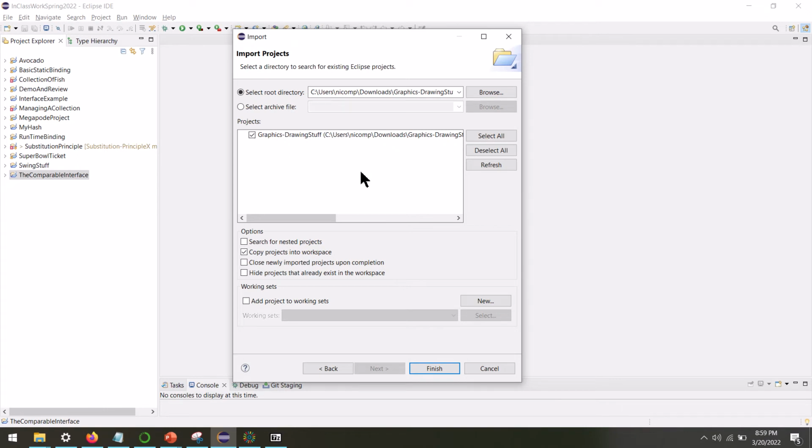That's why it would be a very bad idea to select C:\ as your root directory in this Import Projects dialog. That would cause Eclipse to traverse your entire C drive and find every project, offering you the opportunity to import all of them into your workspace. Don't want to do that. So I did it very judiciously, and all it found was the project that I unzipped.